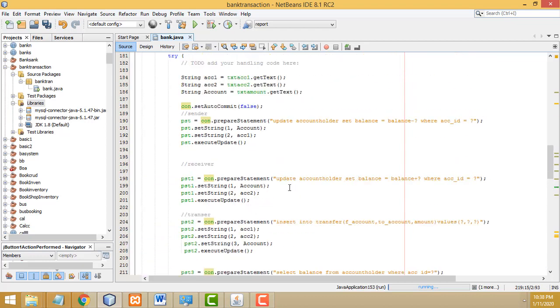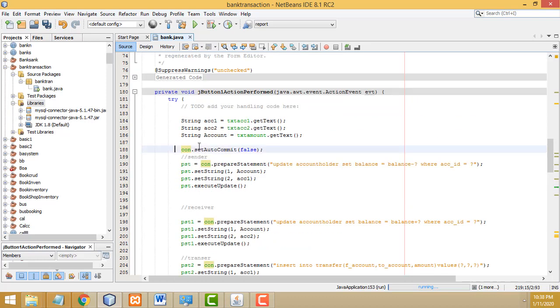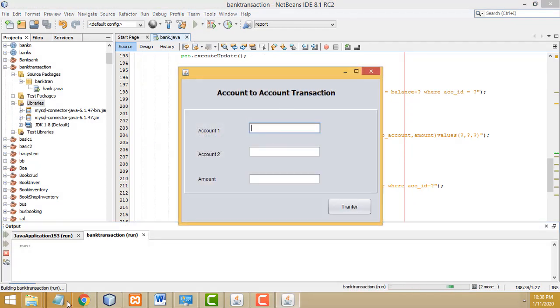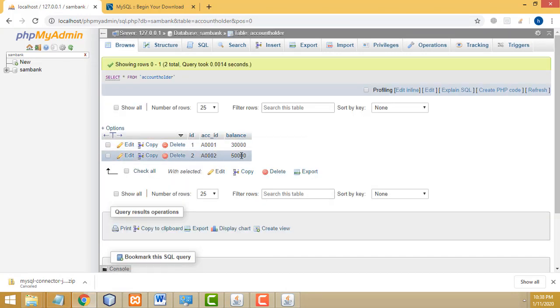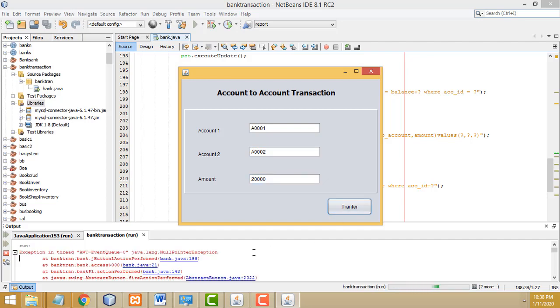Okay. This is how, when you write 3 different queries for insert or update, you have to put them in the transaction. This is the efficient way to write the record, right? So let's check it. Account 1, you have to check the balance and everything. A001, A002. Now the current balance is 30,000 and 50,000, right? I have to transfer 20,000 from A0001 to A0002. Transfer. What is the problem?